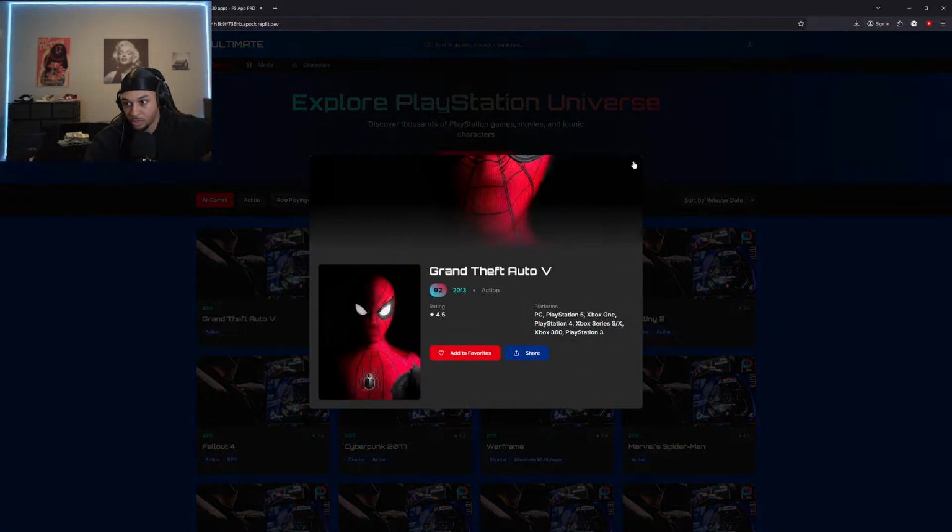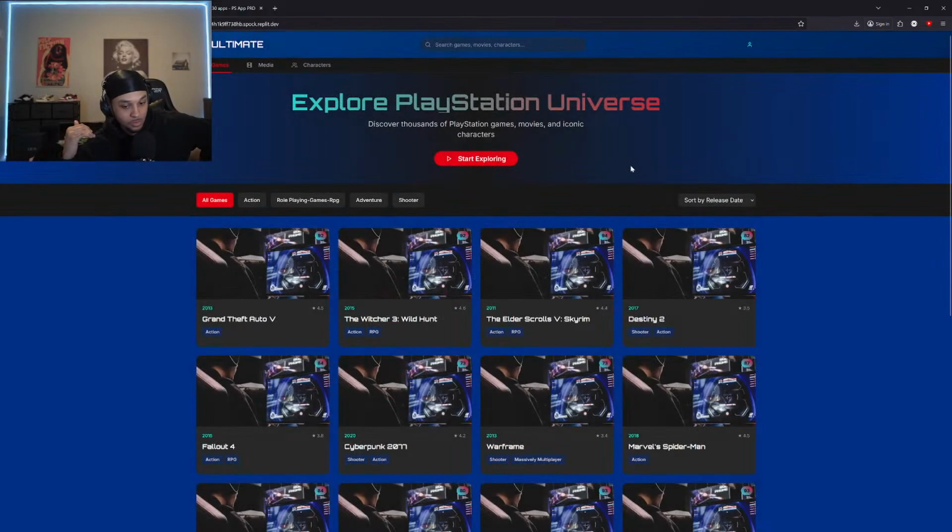I love how this does this, right? We don't have to go to another page. It just gives us a little pop out with the shaded background. It's really clean. We can add the favorites. We can share that. So we have the AI integration already. We have the games showing up here.